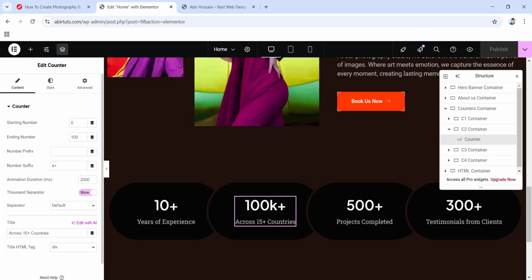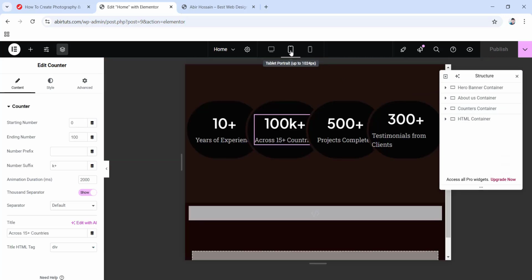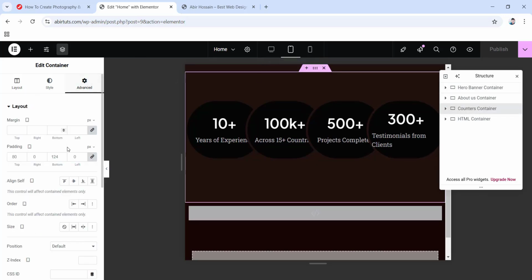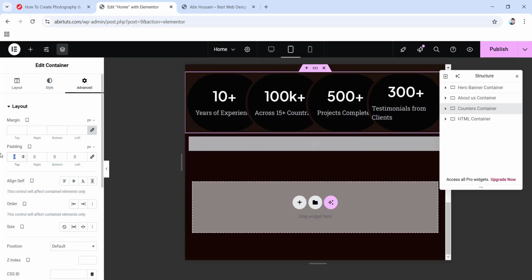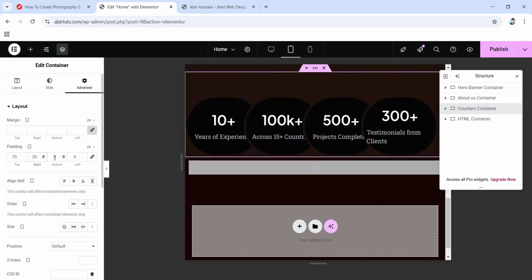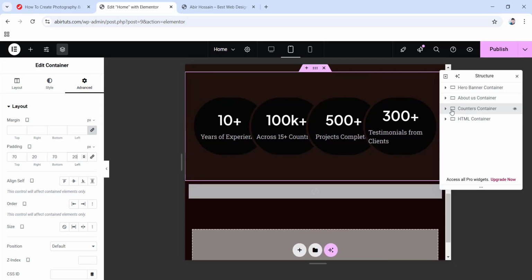Now since we're all done with our counters container, so this portion is also done as well, let's do the responsive settings for this one. So let's move to tablet view. Here first choose this counters container, go to its advanced tab, unlink the padding values, then set the top padding to 70 pixels, right to 20, bottom to 70, then left to 20. Now go inside of this counters container, then go inside of this C1 container and choose this counter widget.